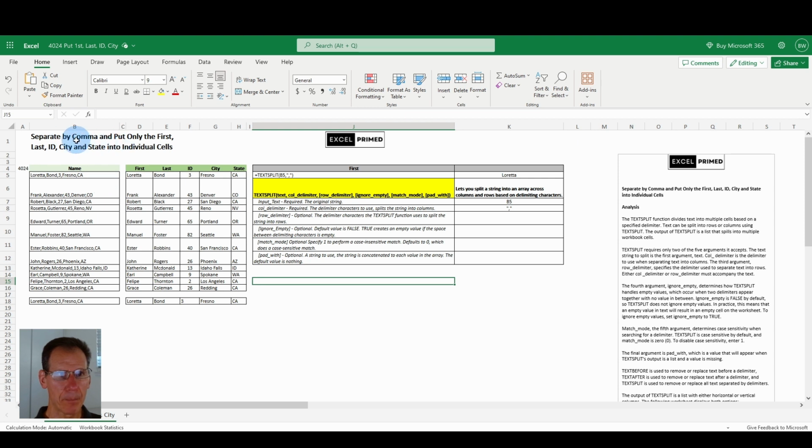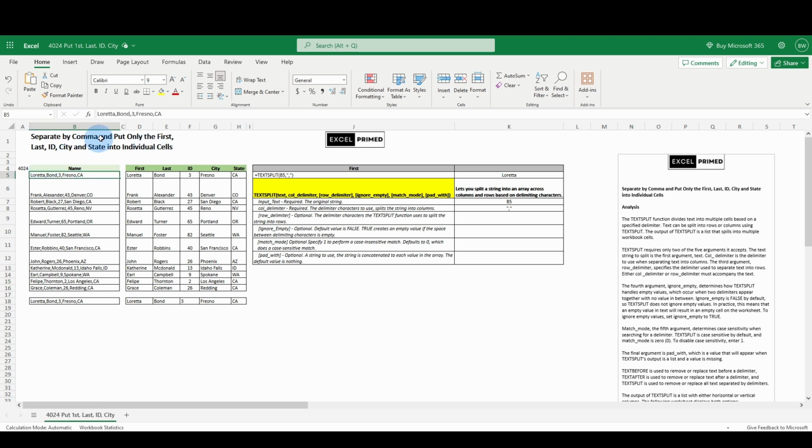Text split, we're splitting stuff. Separate by comma and put only the first, last, ID, city, state into individual cells. For example, we have this data, Loretta, Bond, it doesn't matter what it is. We're splitting this thing out by comma. Notice there's no spaces. For simplicity, here's the output, B5, comma.